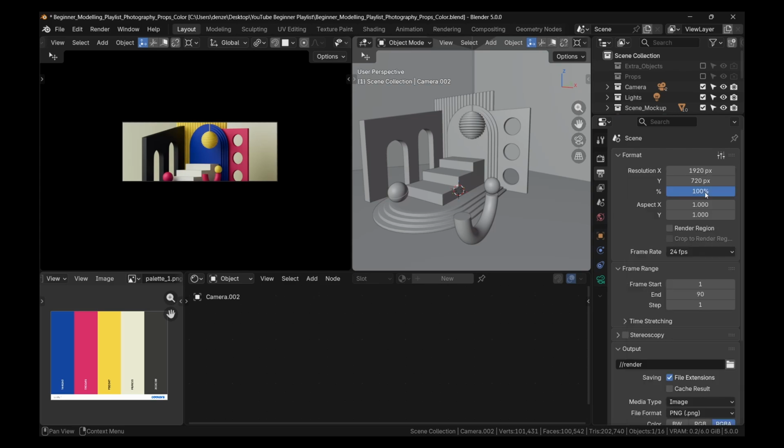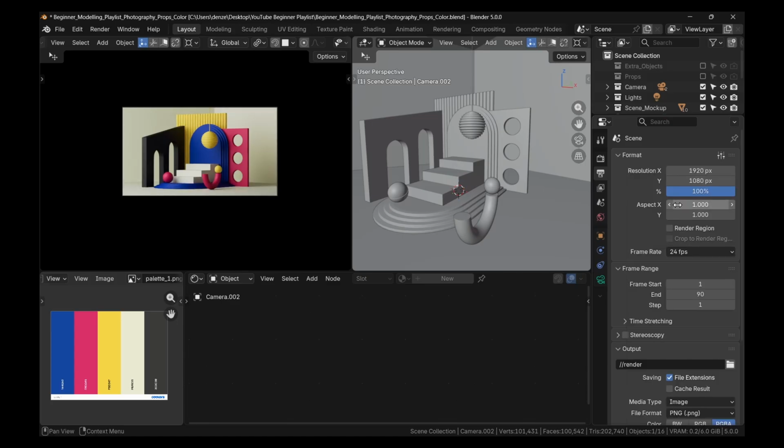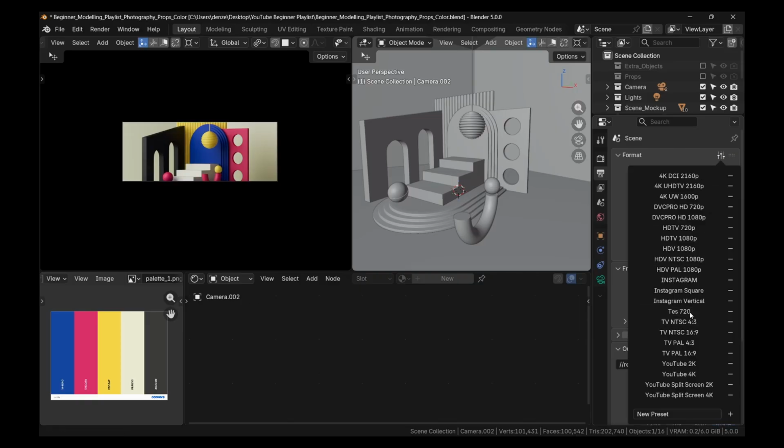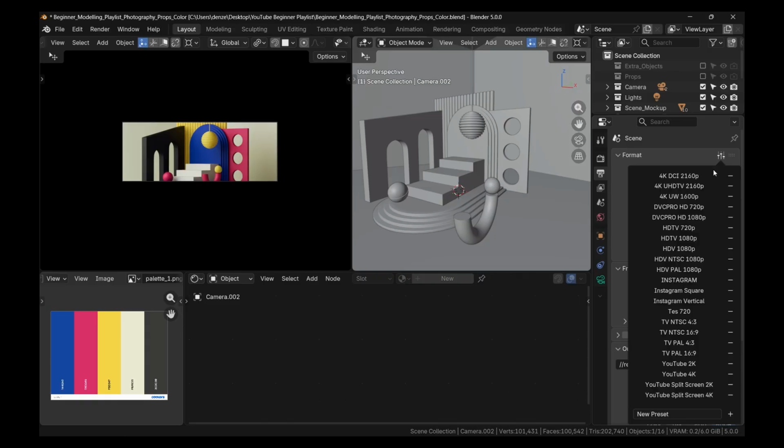So if I've set this to something else, like back to the default 1080p, and I want to go back to that test, I just click here and click on test 720, and I'll go back to the one I just saved. You'll notice I have a few presets here, so I use this for YouTube split screen, etc. So for now we just leave it at the default 1080p.